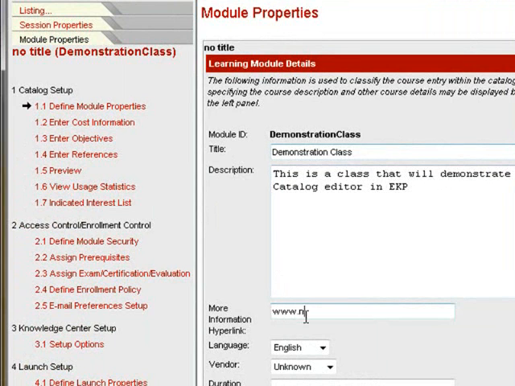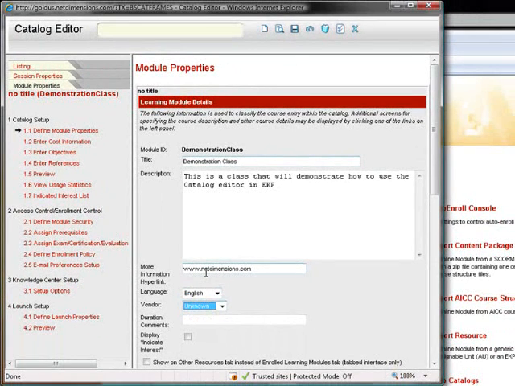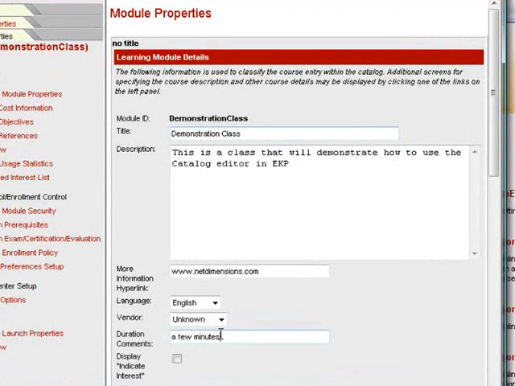Some additional information, such as an information hyperlink, so you can go to NetDimension's website. You can select through the vendors if there's a vendor already there. And finally we can add our duration and comments. This one's just going to last a couple of minutes.